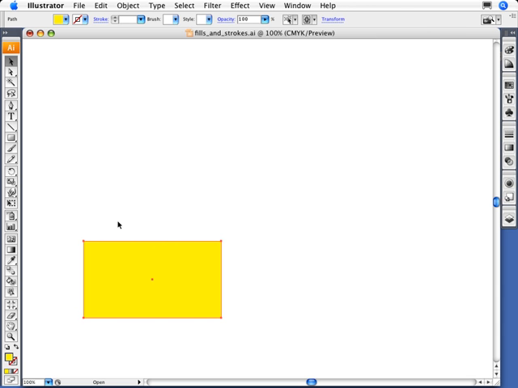Now, I also have the ability to add a stroke attribute. So right now, what I've done is I basically specified that this object, the anchor points on that object that have defined a path, the interior of that path should be filled with a color. I can also specify a stroke attribute.